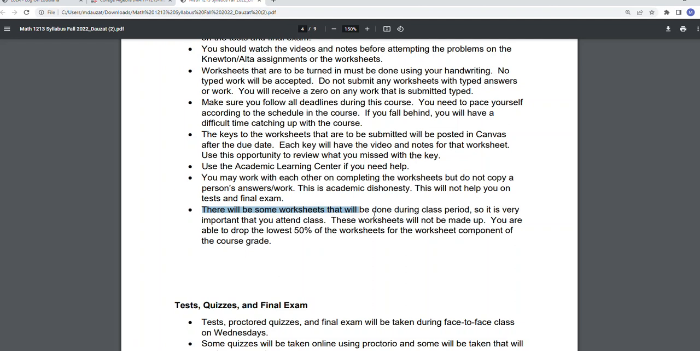There are some worksheets that will be done during class period, so it's very important that you attend class. These worksheets will not be made up. You are able to drop the lowest 50% of worksheets for the worksheet component of the course grade.